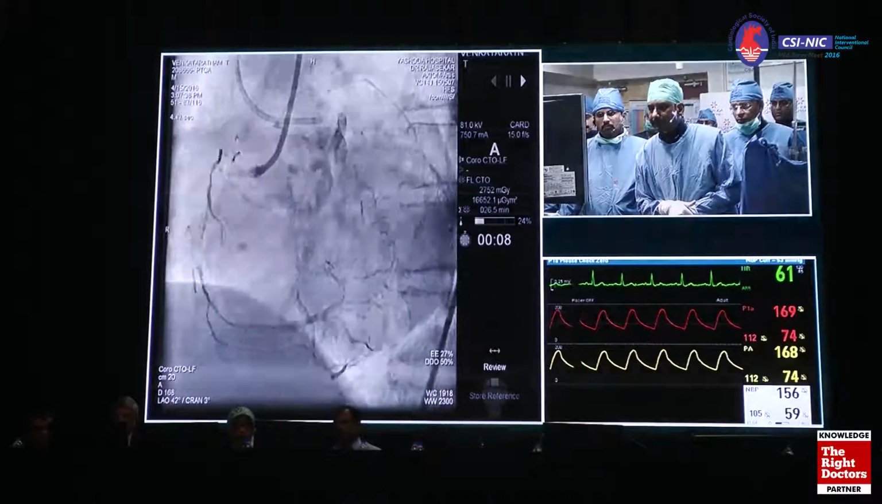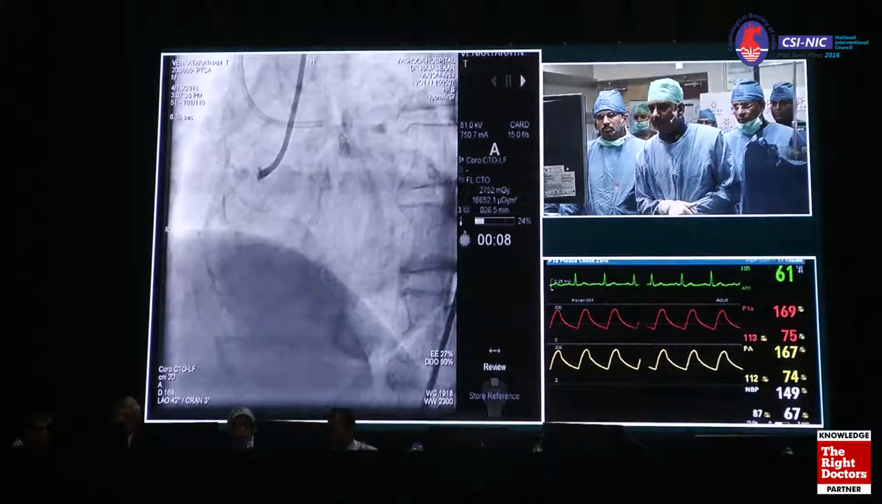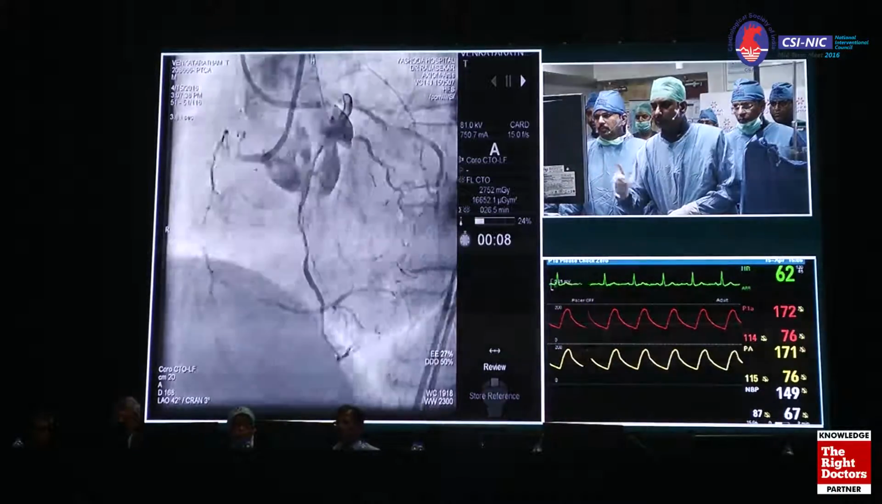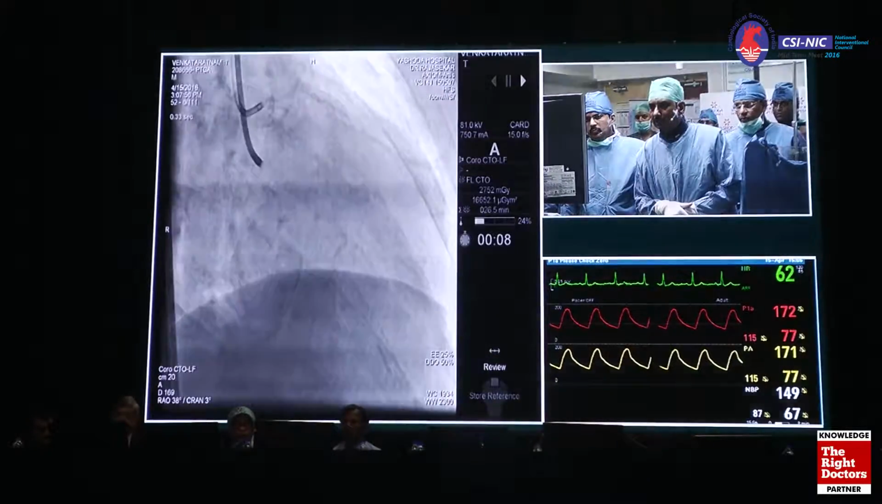Dr. Shashikant, there is a request from the coordinators that we are running late, so can you wind up in 5 minutes, please? Could you just show the next shot? This is the RAO shot, next shot.